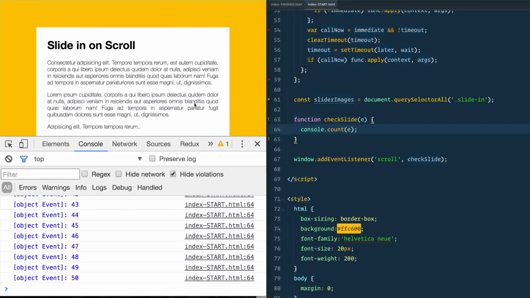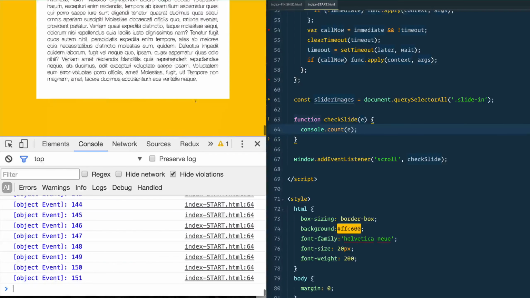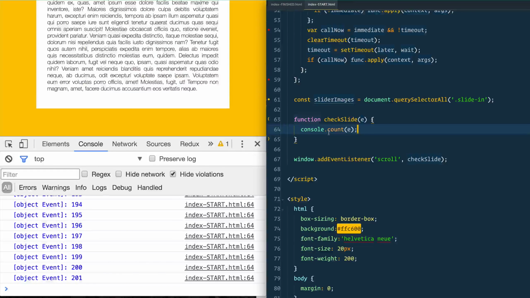Like I scroll from top to bottom and it logged it 50 times in like a second, another 50 times. So if I just like flick my finger, we're going to run that function 50 times. And that is too much.